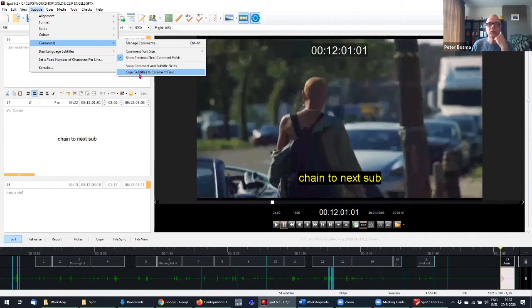You can also use copy subtitles to comment field, and then it will just copy the subtitles and add them to any comments that are in the comment field.